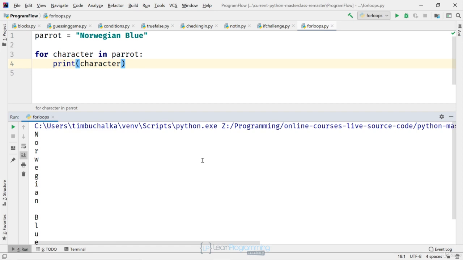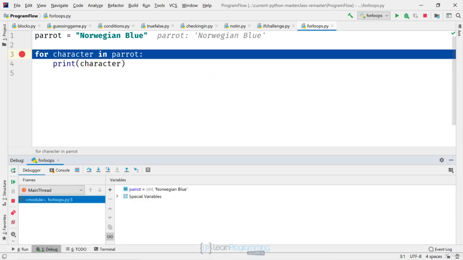Students often find this confusing, especially if they've never programmed before. Even students who've used other languages can be a bit confused because the for loop in Python behaves differently to C or Java. So let's set a breakpoint on line 3 and run the program in the debugger to see what's happening. So you can see now that I've chosen debug for loops, the debugger stopped on line 3 where we set the breakpoint.